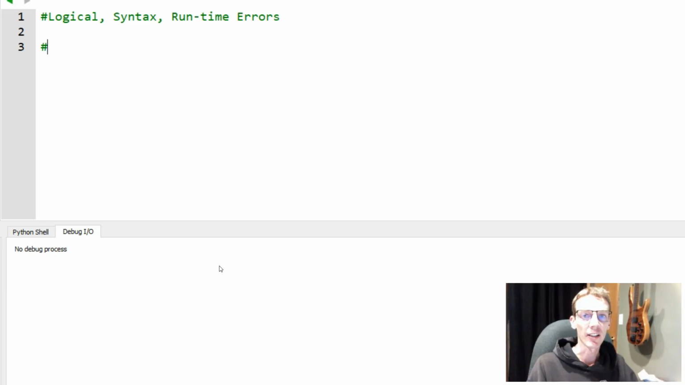Now, a logical error is simply an error in your program where the program is just not doing what you wanted it to do. And we'll do an example of that. So the program's not crashing or anything like that. It's just not doing what you wanted. So let's do a logical error first.